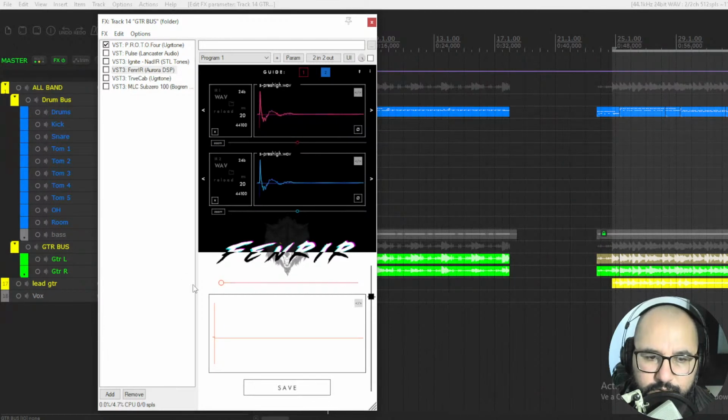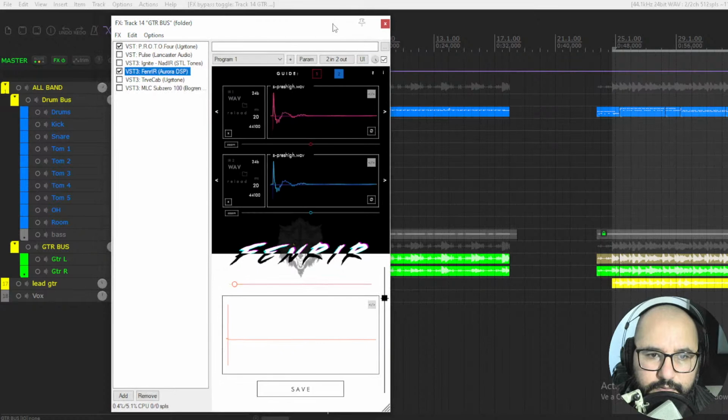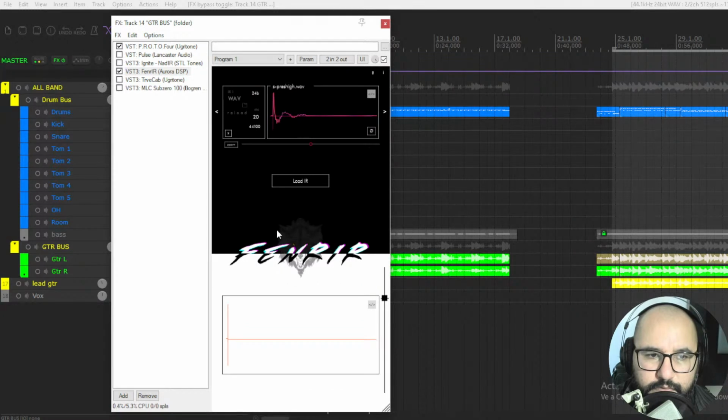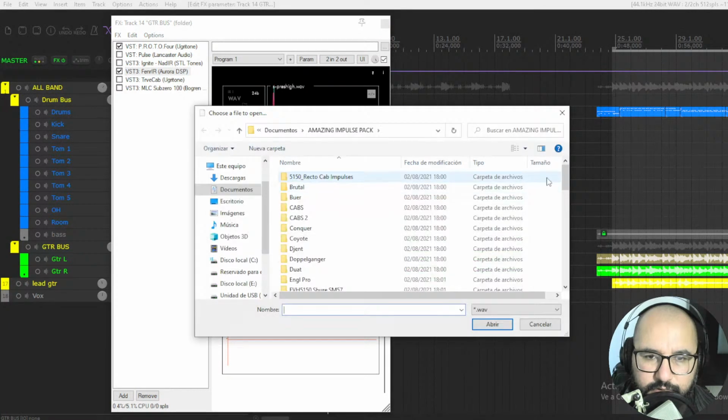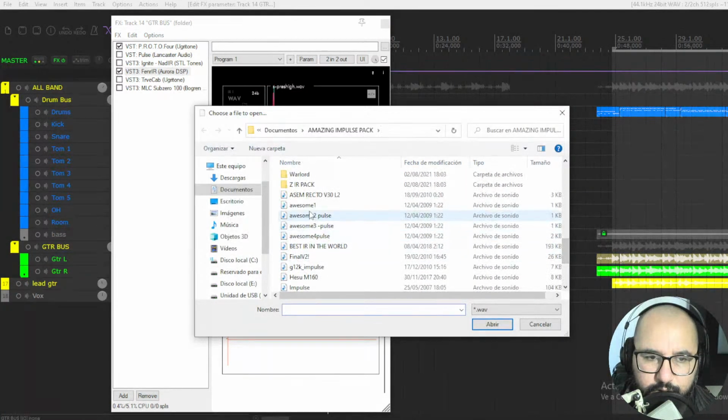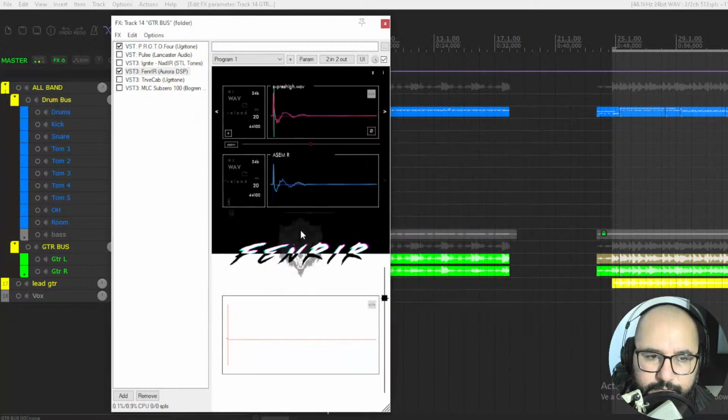Okay, so for instance, let's try this out here. You can delay the impulse as well. I suggest leaving it as it is. Let's load another, a different one. Awesome Recto V3. That's the second impulse, and that's the first impulse. There you combined the two of them.